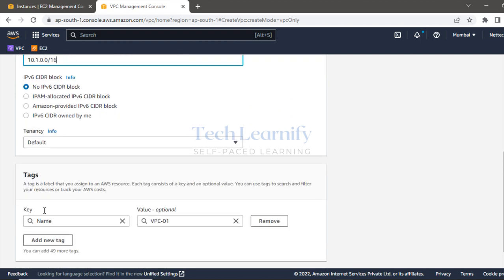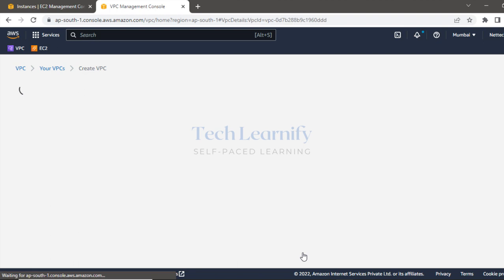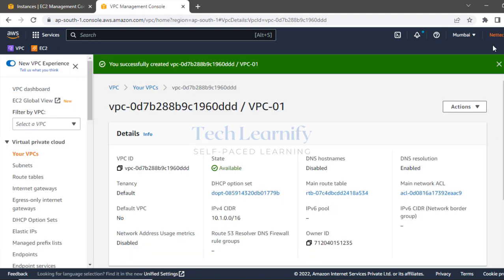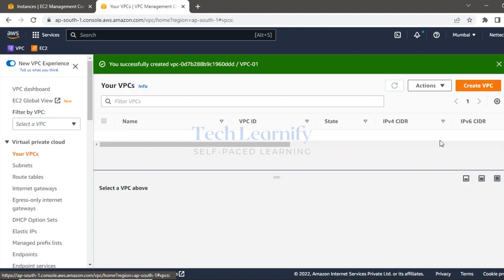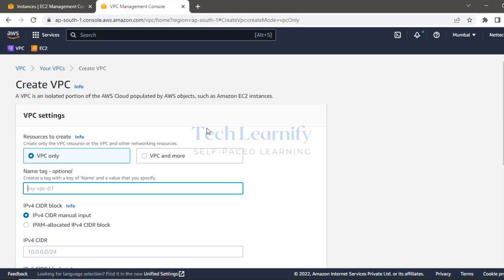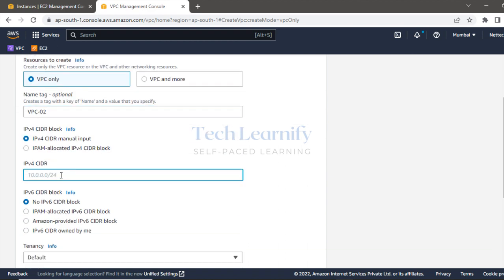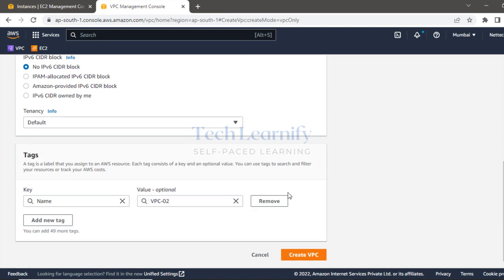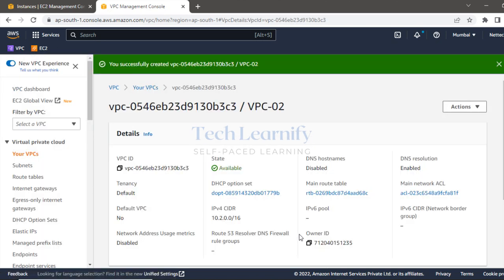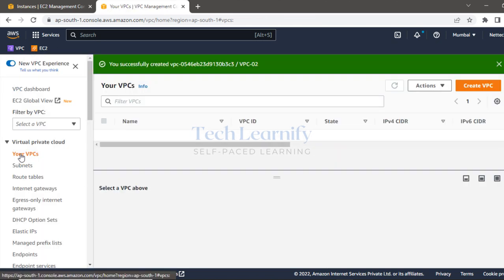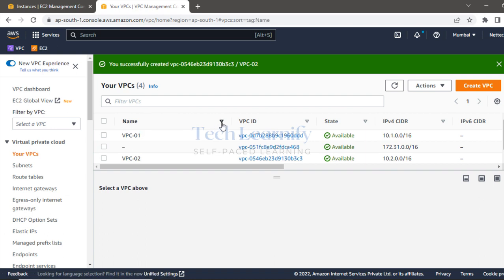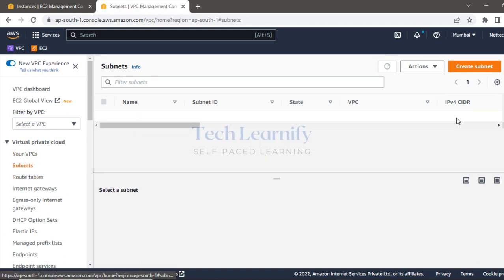10.1.0.0/16. Done. One VPC created. Create another VPC. It's very straightforward. You understand how to create VPCs, so I'm not going to waste time here. /16. Then two subnets. Right. So here, total three subnets.